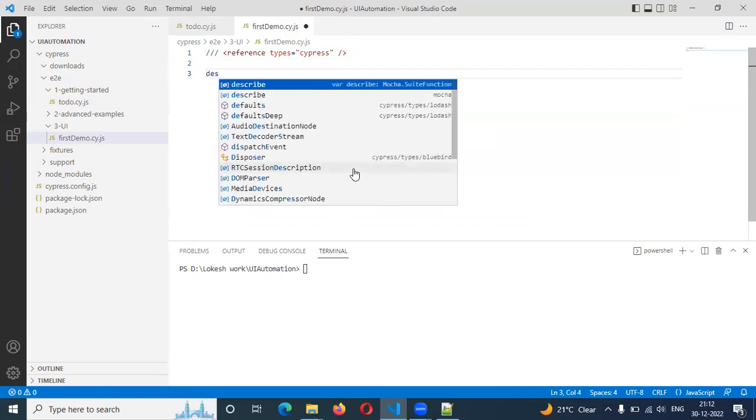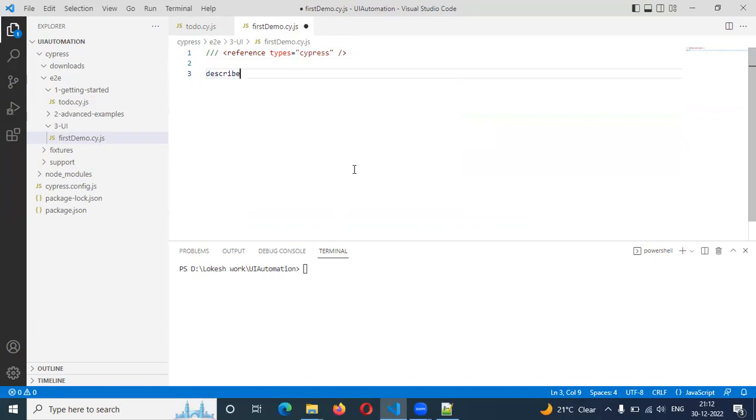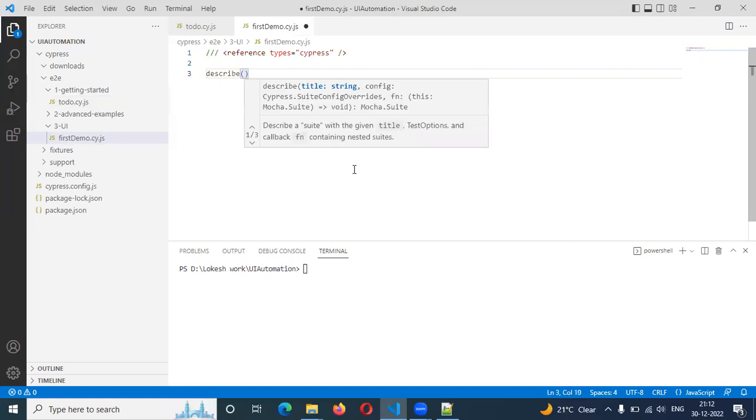Describe, if you know TestNG or JUnit, is used in that place for suite level. The suite level indicates that for the complete project structure we create one suite, and inside the suite we create our test cases. The similar format here also: describe basically says one suite, and inside the suite we can create our test cases. If you hover here you can see the Mocha suite is presented.